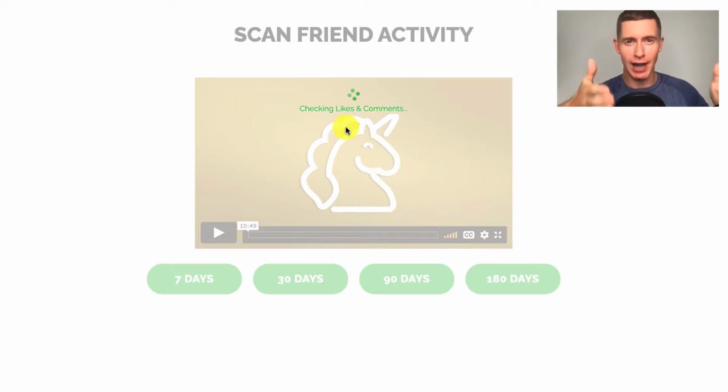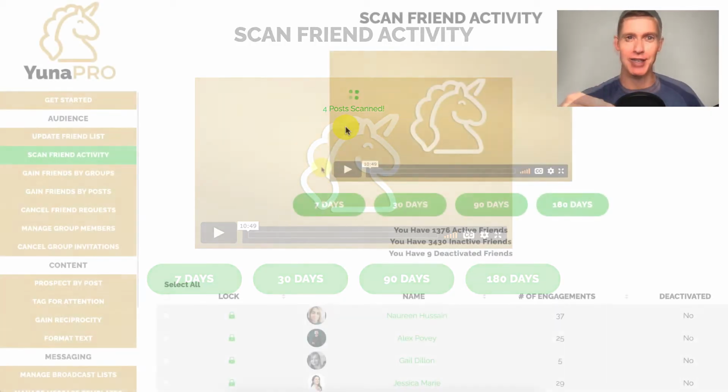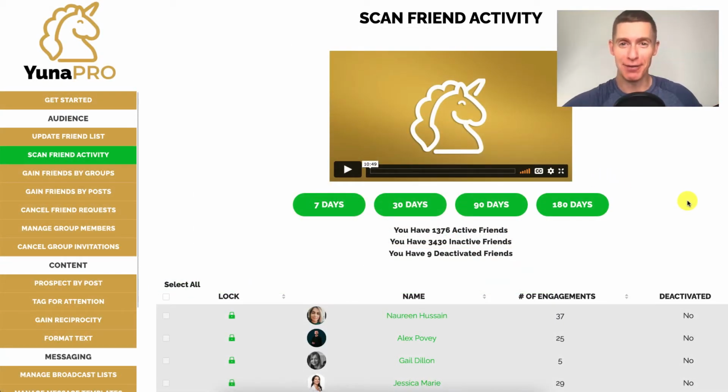And so this is going to allow me to segment my list into people who have engaged, and it's going to show me who's engaged the most. And then it's also going to highlight all those people who haven't engaged. So we'll let this scan run, and then we'll take a look at the result. Okay, now that the scan is done, check out the information that we got back.